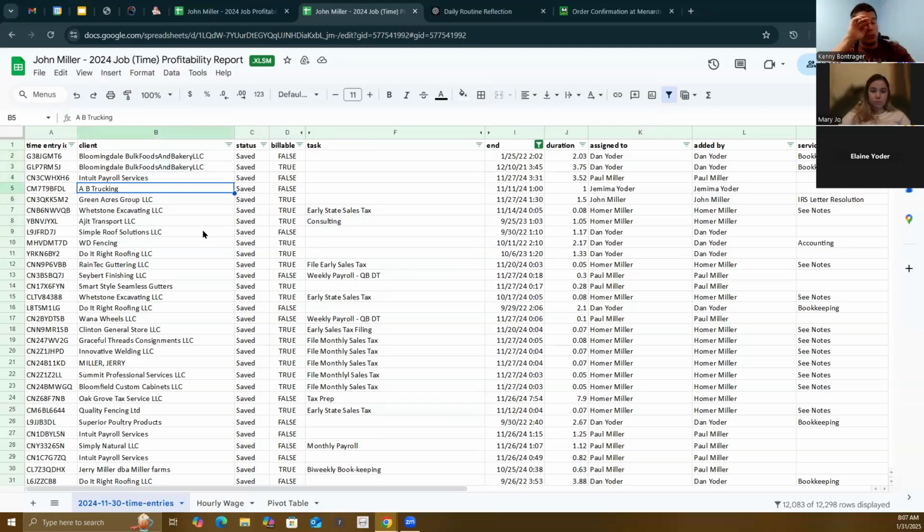So what we need is a pivot table that pulls data just from 2024, because we want the numbers for our 2024 end of year. We want to know how much time was spent with each different client, AB Trucking, all these different individuals, and then how much time each employee spent with those clients.